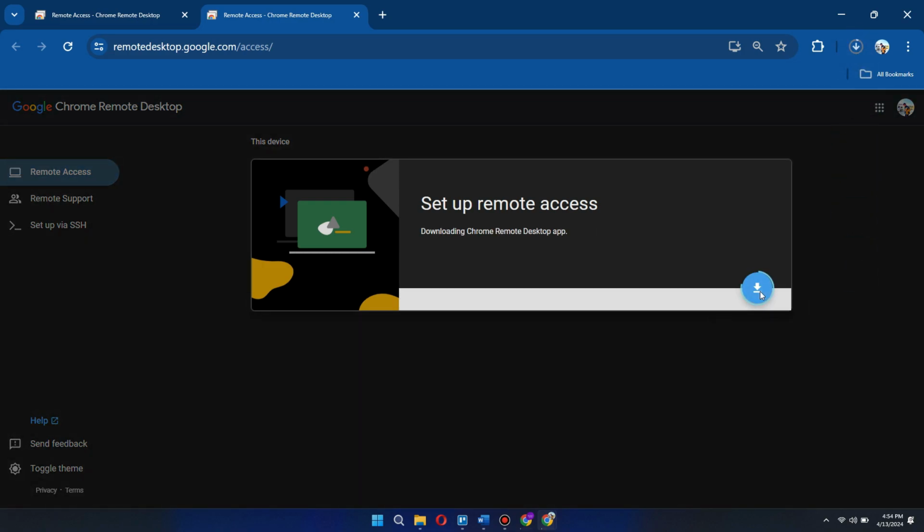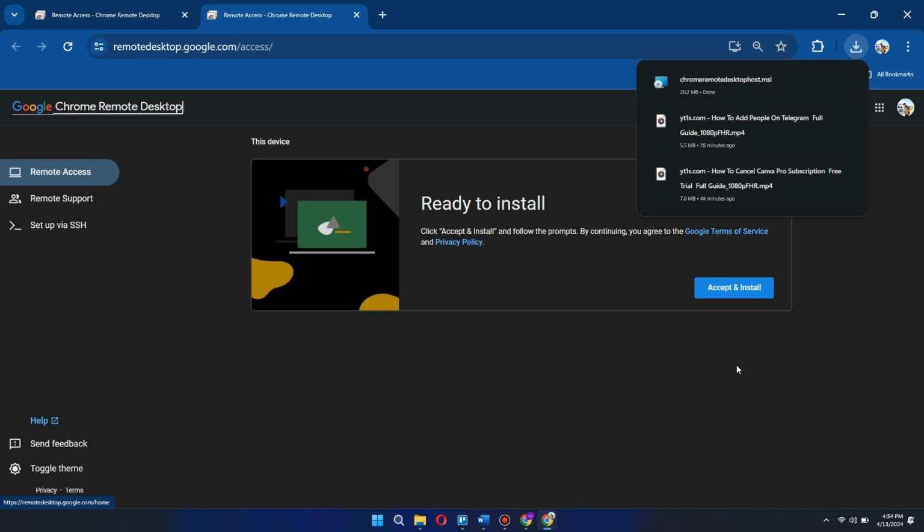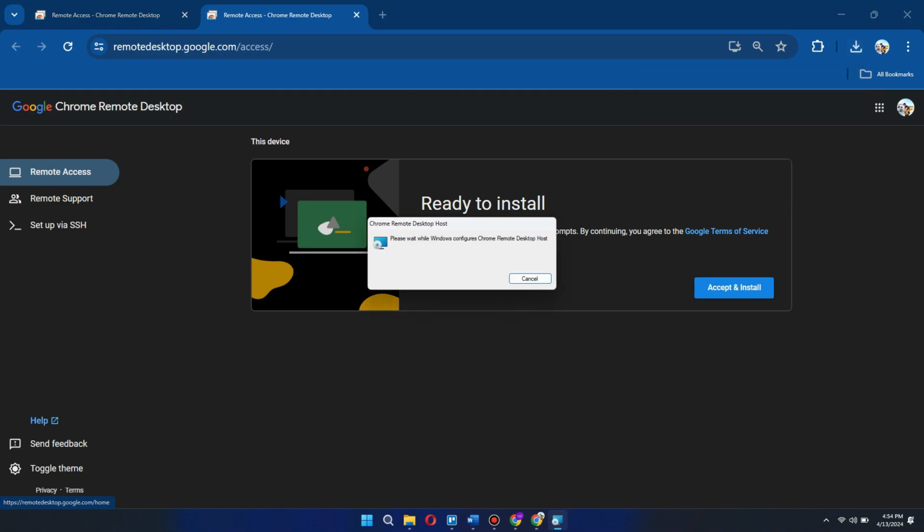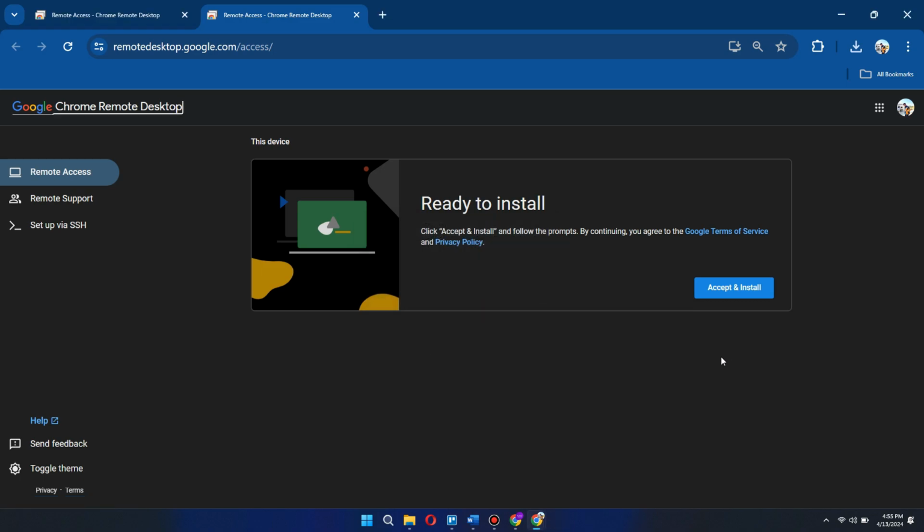Then click on that download button again, and it will then go and download the Chrome Remote Desktop host. After it is downloaded completely, go to the top right of Chrome and click on it, and we can then go and install it. You'll get a Windows cookie pop-up which you need to agree to. You can then click accept and install if you haven't already.